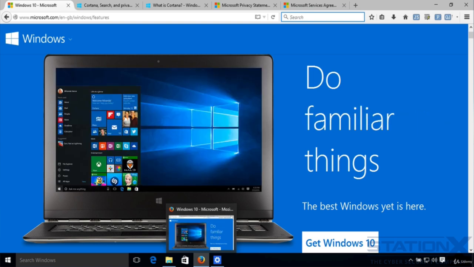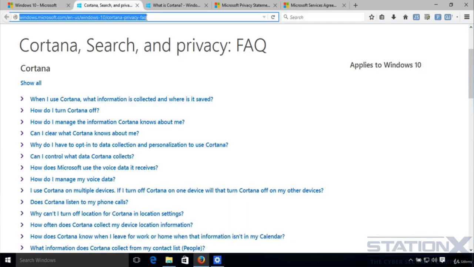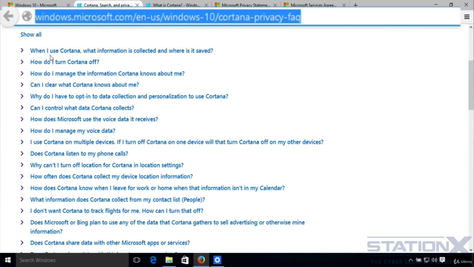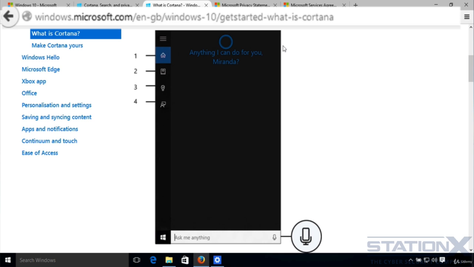There's the Cortana data collection. Now, if you go to the Cortana FAQ, you can find out a lot more information from Microsoft themselves on what it is Cortana does. And here right at the top, when I use Cortana, what information is collected and where is it saved. So that's at this address here. But Cortana, if you're not familiar, is like Siri on the iPhone. It's a type of voice assistant new in Windows 10.